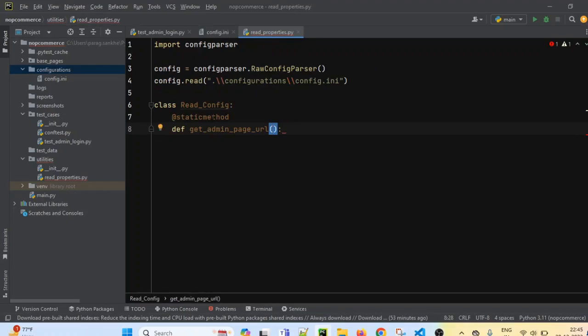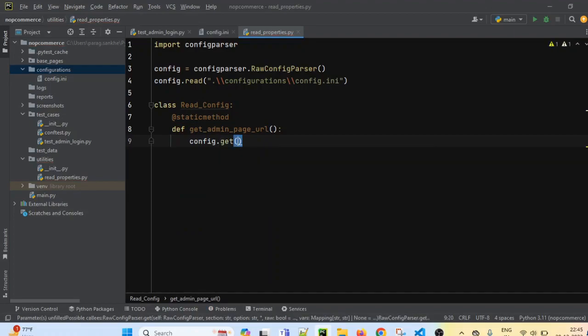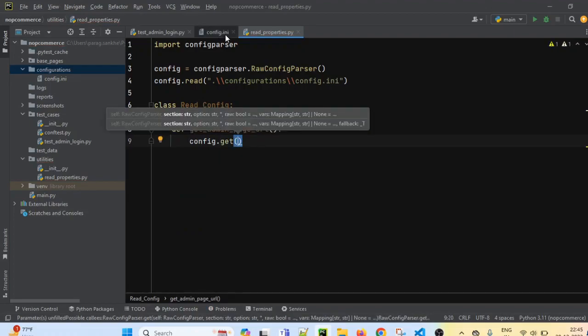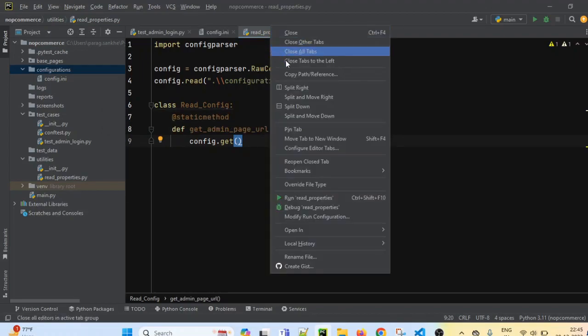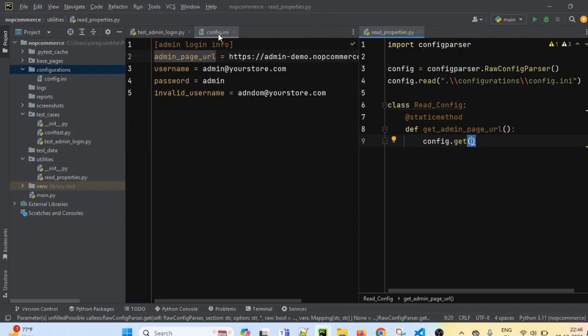So we have created one static method. Inside this static method, by using this config object, we can use config.get. Let me just split it. If you see, this is the read_properties.py file, and this is our config.ini file. Now we have to fetch config.get. We have to provide first the section name. We have created the group in which we have placed all these values. What is the group name?